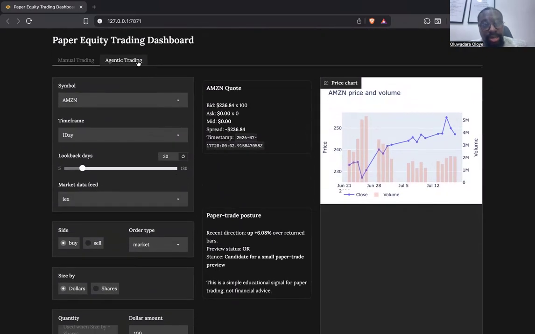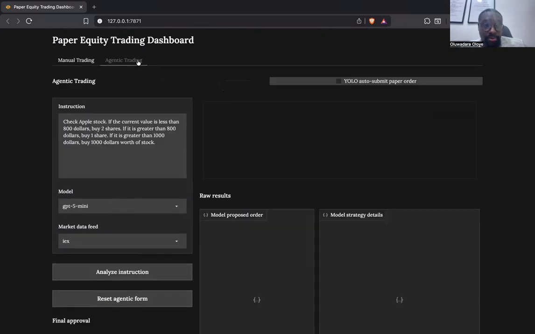Now, let's go to the agentic side of things. If you go to the agentic side, you have two modes here. The first one is you can just give an instruction: check for Apple stock. If the current value is less than $800, buy two shares. If it's greater than $800, only buy one share. If the price is greater than $1,000, only buy $1,000 worth of stock.